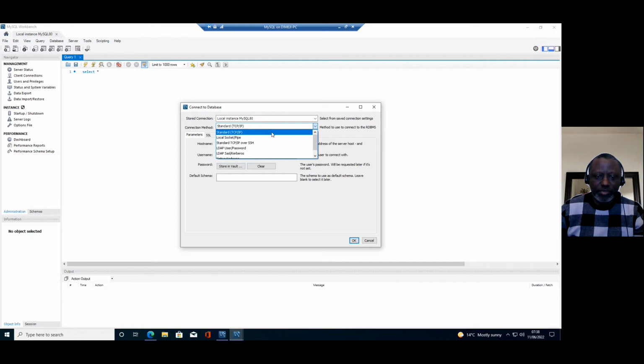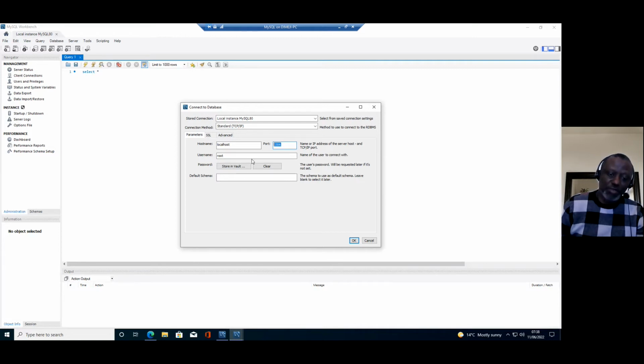Here you can use standard sockets, standard TCP/IP, local instance. Yeah, this is the 3306 number that we saw. This is our root. Remember, our username was root. That's the admin name for MySQL. So if you have a schema, then you can give the schema name here that we want to connect to, and then we click OK. It takes us in if we have the right credentials.